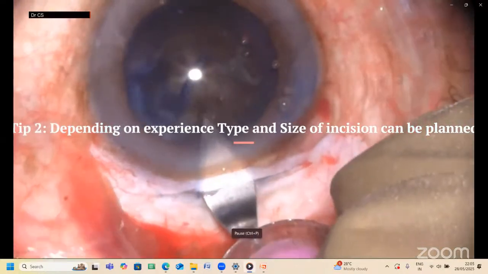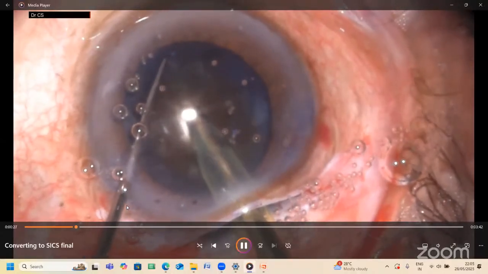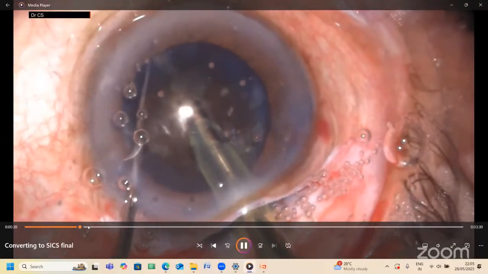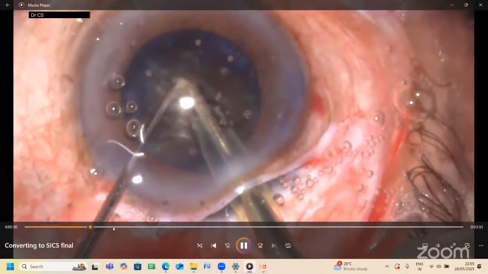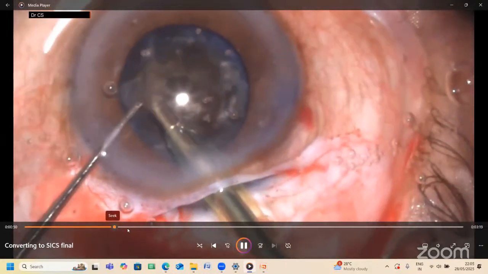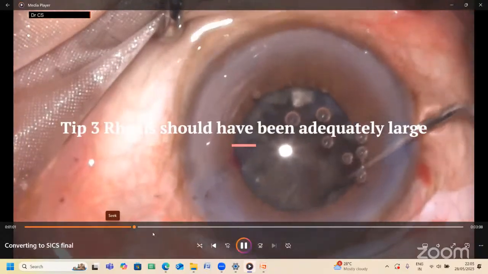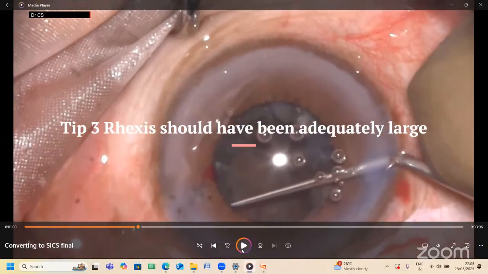Now here I've gone ahead and I have made the entry. I'm using a chopper to try and chop the nucleus. Now what's happening is I'm creating the chops, but as you go through with the surgery, all that is happening is I'm getting stuck and I'm unable to complete. And I get to a point where I start feeling that in this case, it's better for me to abort and convert to the small incision cataract surgery.